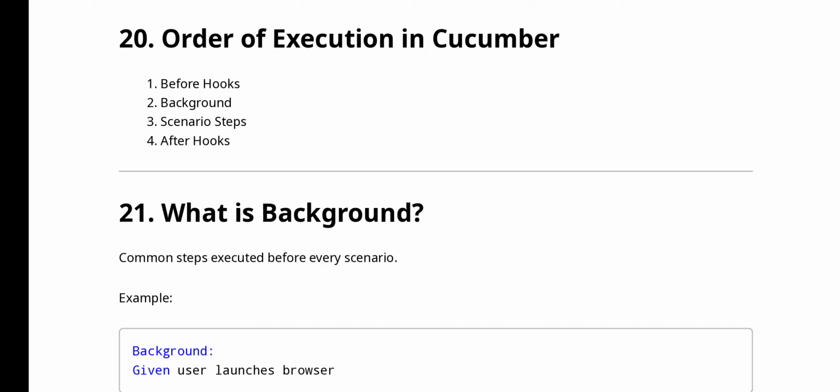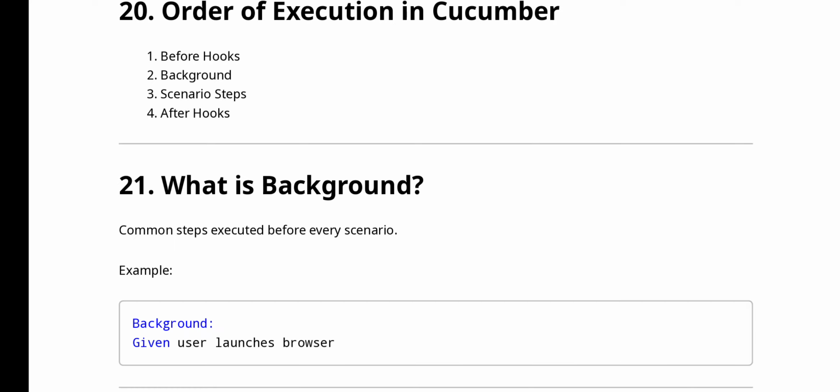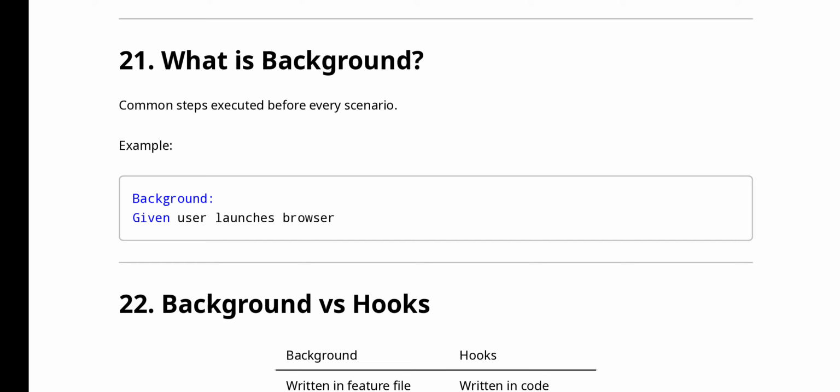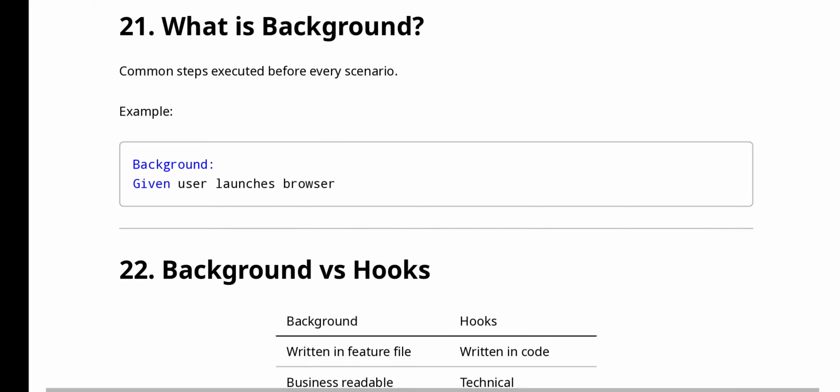Okay, so the first step is before hooks, then background, followed by scenario steps, and the final step will be the after hooks execution. What is a background? Common steps executed before every scenario are known as the background keyword.